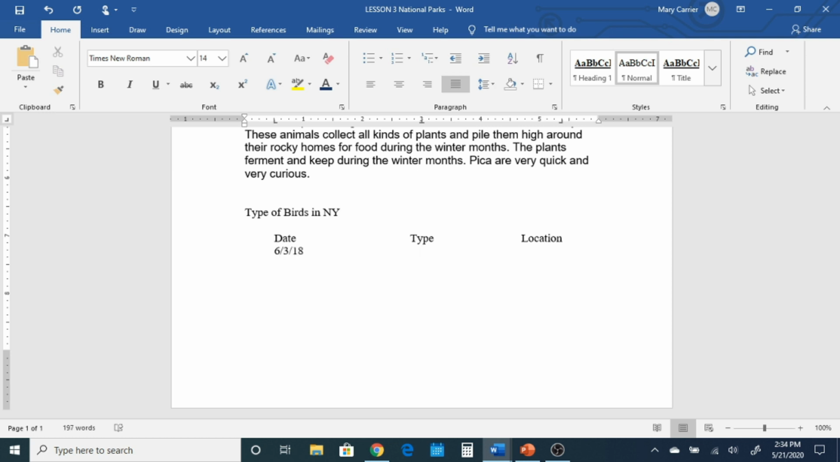6/3/18 is the date I saw it. I pressed tab. I saw an oriole, and it was at the Visher Ferry Park, Visher Ferry Trail. Press enter, tab again. So as you can see, now I'm on more of a roll.